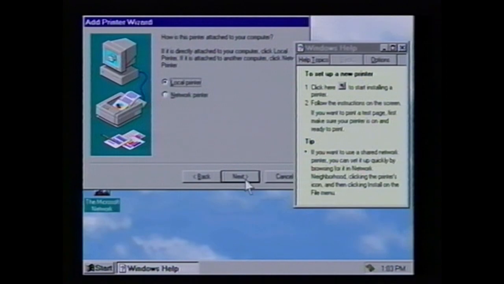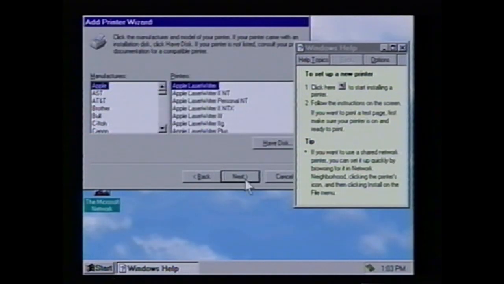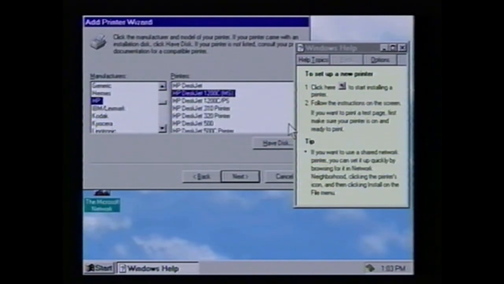This type of integration with the help system extends throughout the Windows 95 product, so you don't even have to know where to find the functions it calls out. Help will take you there automatically.